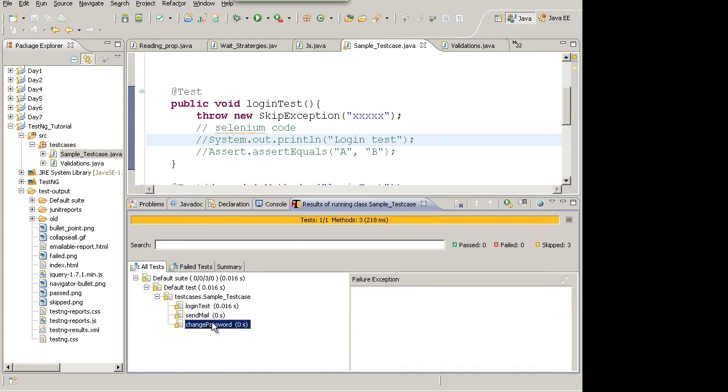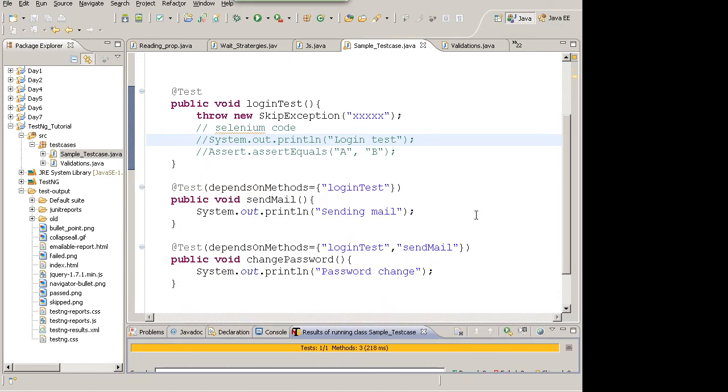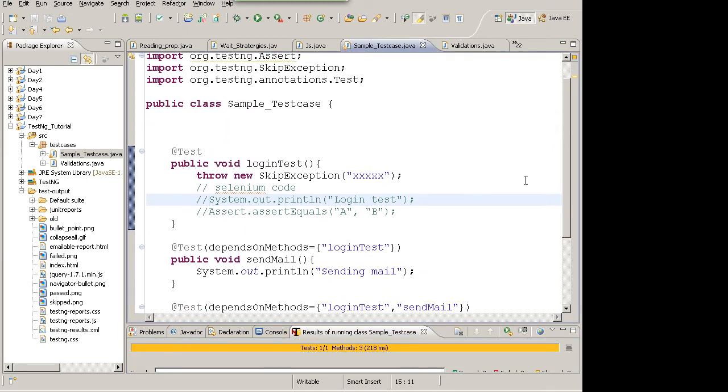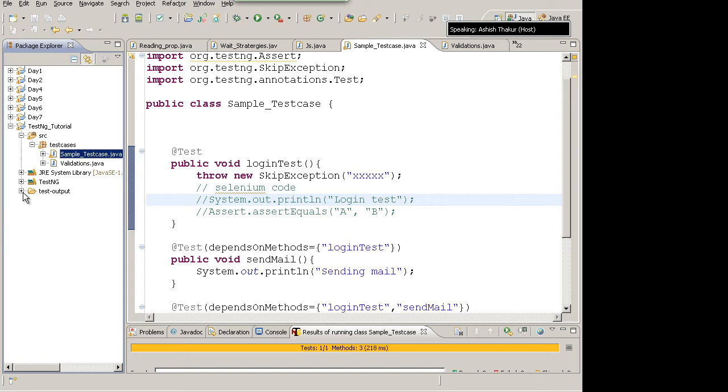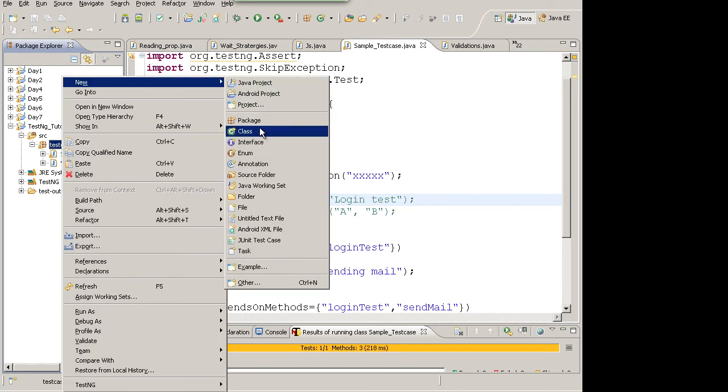Now suppose I want to, hold on. There are various annotations in TestNG actually. Suppose there are some preconditions or postconditions for a test case to be executed. That is, before starting the test case you need to do something, and after ending the test case you need to do something. For that, we have got various annotations in TestNG. For example, I'll make a new class and name this class TestNG annotations.